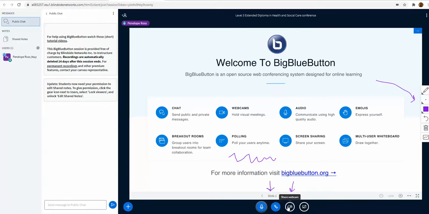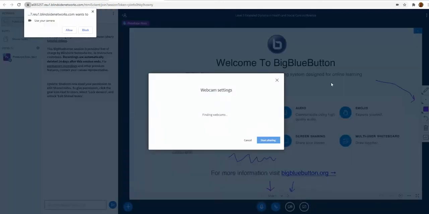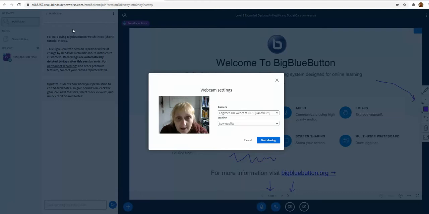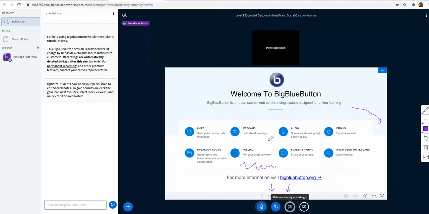You've got down here a screen sharing button, which if I press there, it's going to ask, do I allow my camera? And I'm going to say yes. God love you, but you'll have me up there. Hello everybody. And you press start sharing here, and I should pop up here in a little minute. Here I am. So I'm sharing my webcam and I've got my audio on.